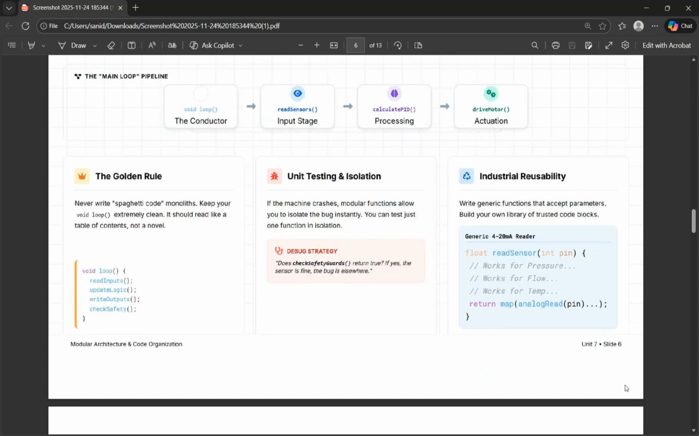So this slide is particularly for displaying a modular architecture. The main loop is treated as a conductor, coordinating the flow between input reading, processing, and actuation. This prevents the code from becoming messy or entangled, right? Unit testing and isolation ensure that if a sensor fails, it doesn't crash the entire machine. Industrial reusability means writing functions that can be used for multiple machines or sensors, making the code scalable and easier to maintain. This slide shows how simple practices like functions, arrays, and non-blocking structure can come together to form clean industrial code.